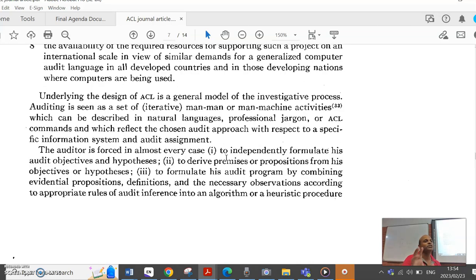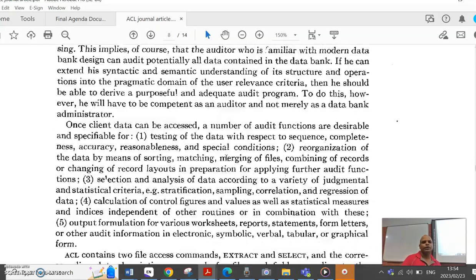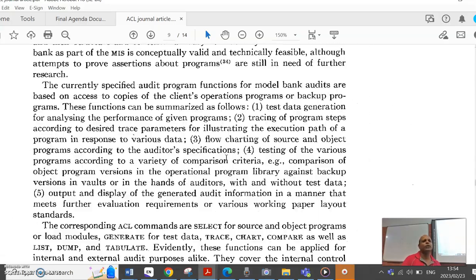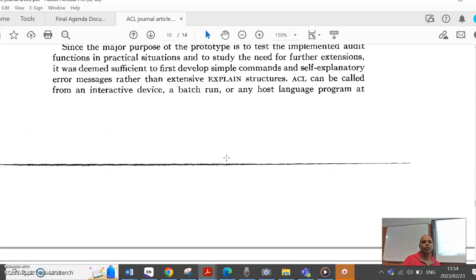And it's no use me just doing a theoretical aspect of it if you don't get to use audit command language. And that's why I want you all to experience practically what this program does. So you're going to read all of this, and this is just one journal article that I found, and I'm going to show you how to find more articles.